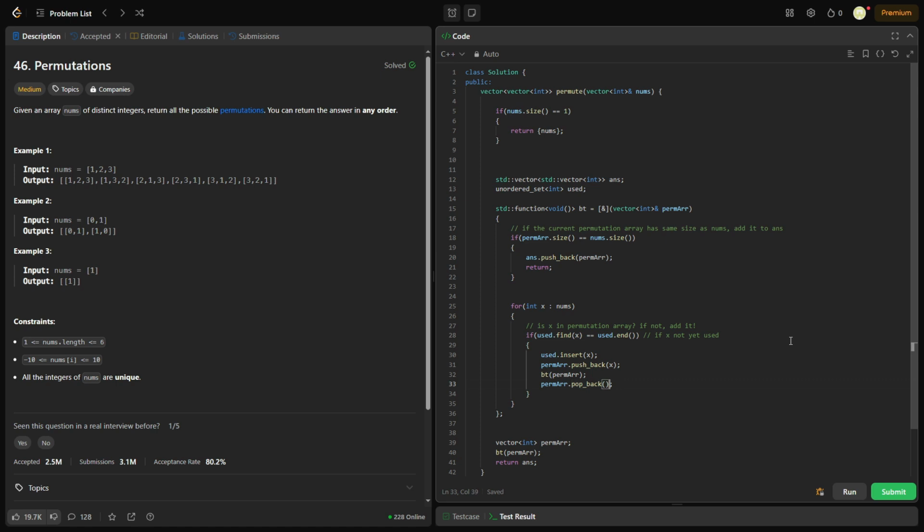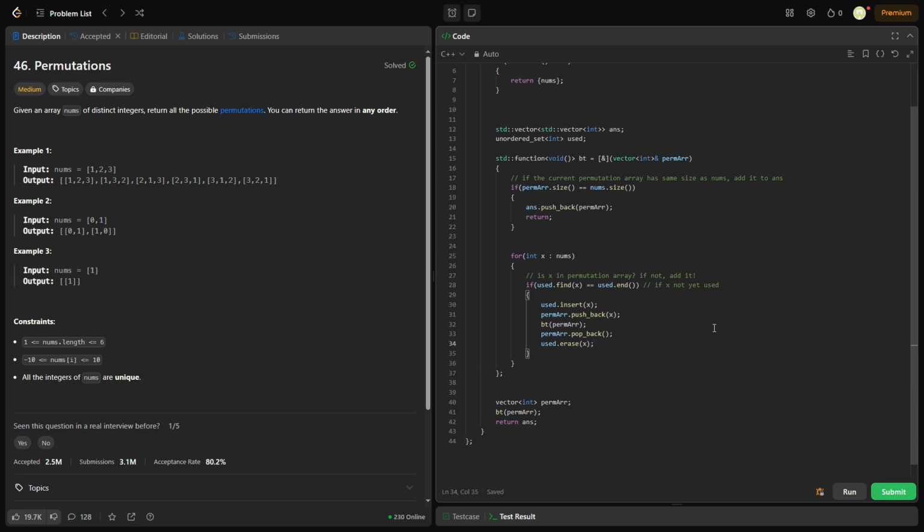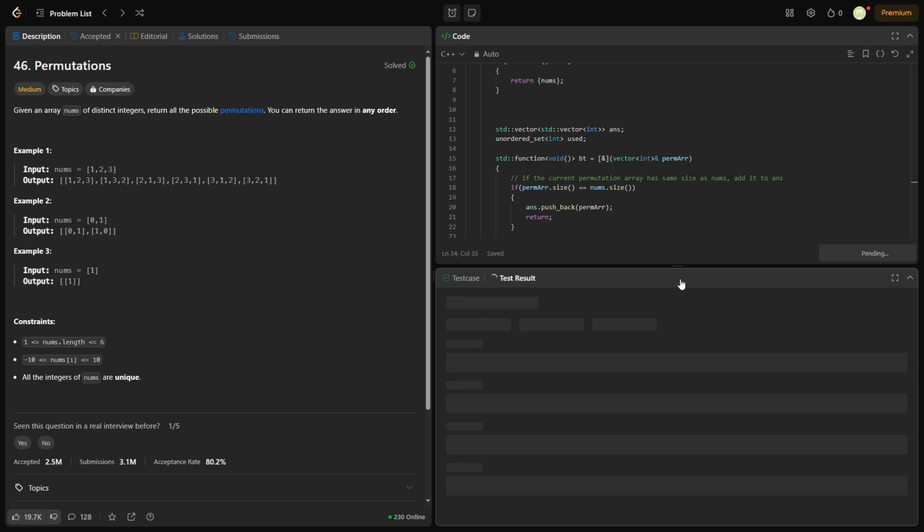We want to pop it back. And then at the end, when we pop the permutation array, right, we're backtracking up a level. So we actually want to remove the element we added. Okay. And I think that should be it.